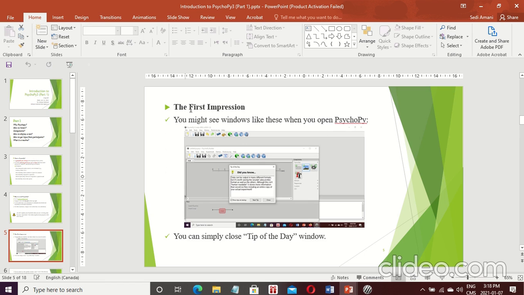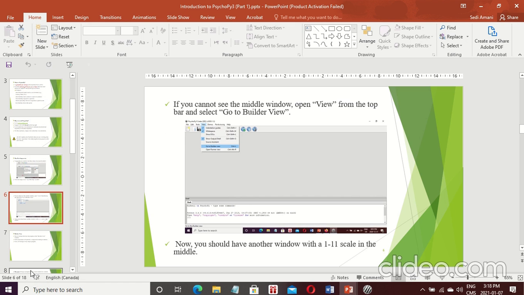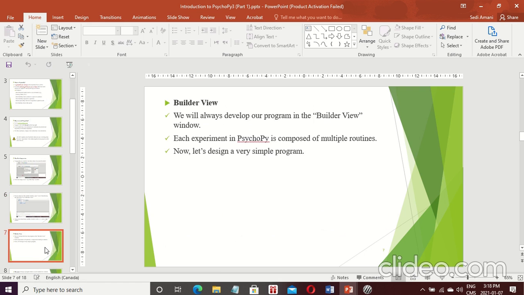So as I said, we have the first impression of PsychoPy: the builder view version and the code view version. And if you don't have the builder view window, you can choose it from the view option on the top bar.